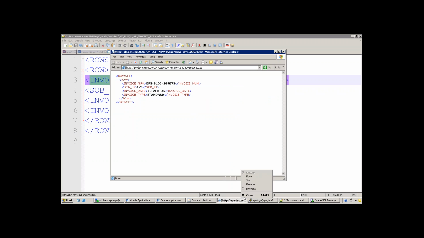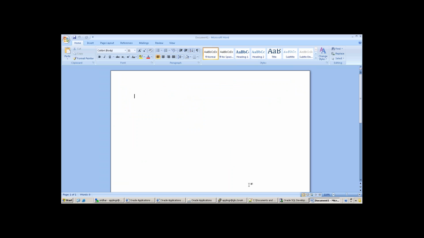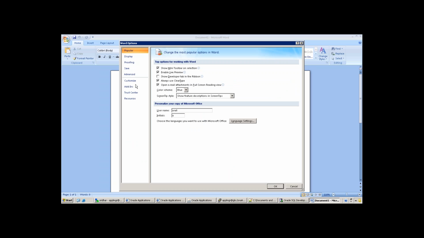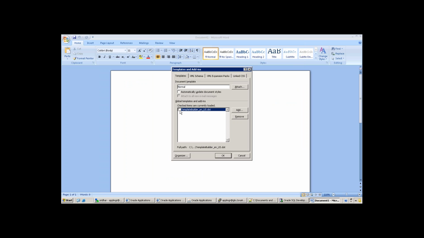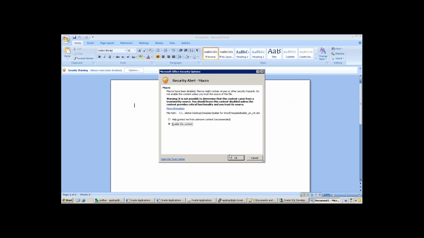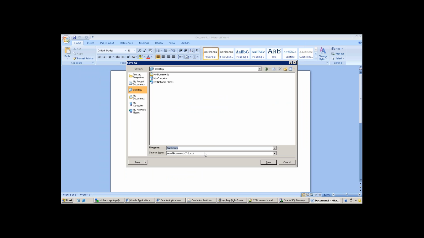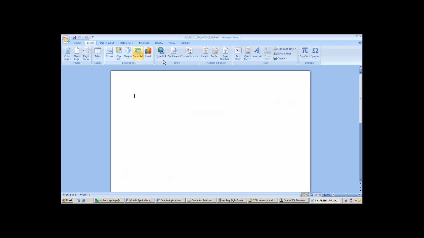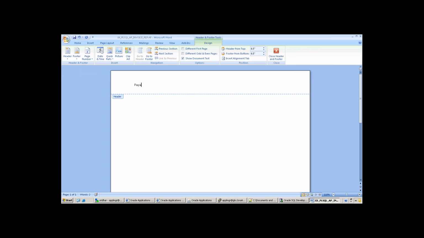What is the next thing? Go to your RTF template, MS Word. Design the RTF template. Word options, Add-ins, Word add-ins, Go. Template options, enable the content. Now save it first of all as dot RTF. Now input, then header. Insert header. Table. Invoice.